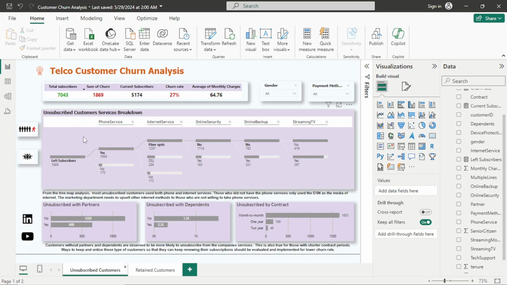In today's lesson, we're going to analyze the Telco customer churn dataset and create a report on the customers who have unsubscribed from the services. Churn analysis is whereby we analyze the data of the customers who have stopped using a certain product or service, and in this case it's the customers who have unsubscribed from this company's services.